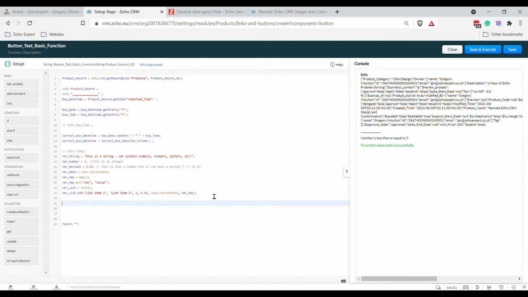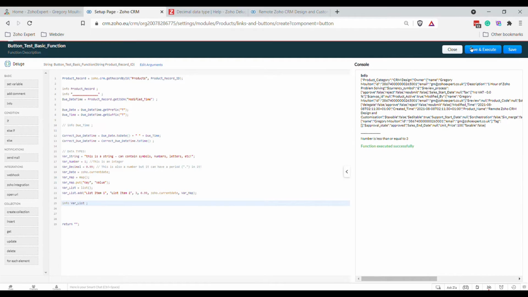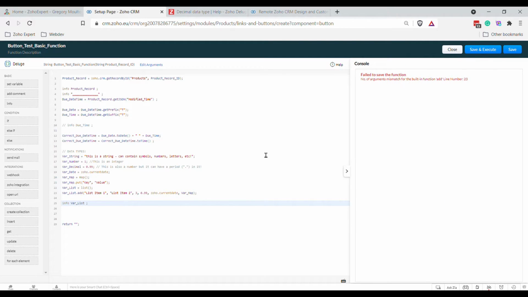So now let's go info var list. No, it doesn't like that. Add, it says, oh, okay, so it's add all. So add is for one thing at a time. And that is the best way to do this.